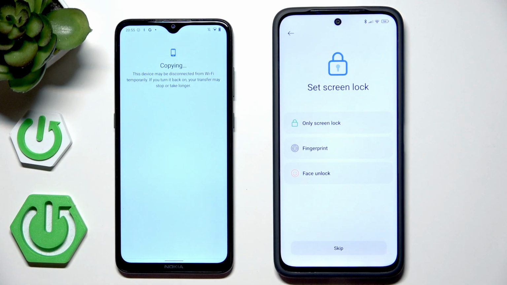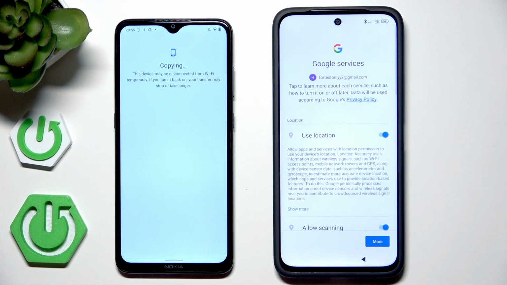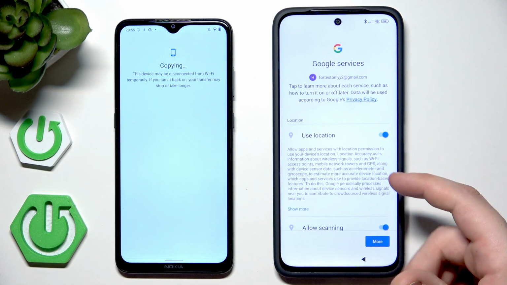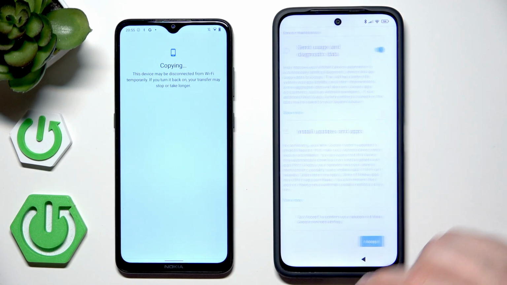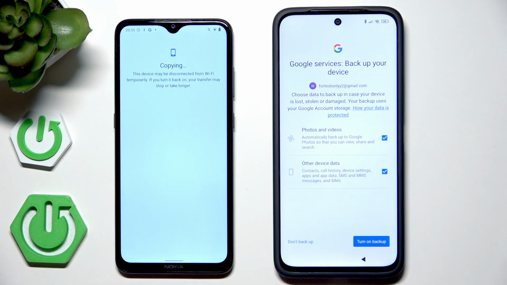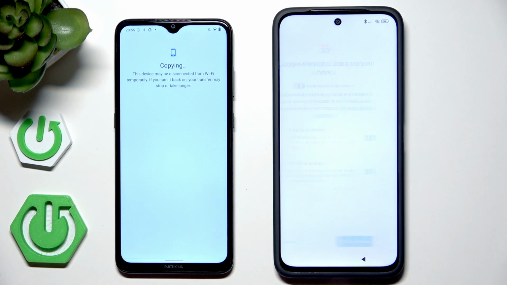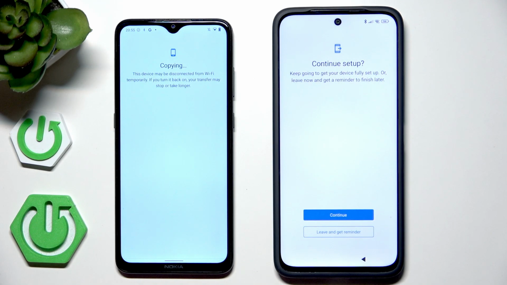And now we have to go simply through the setup process. So you can set your screen lock. I'll skip it because I don't want it for now. Of course, everything is available later in the settings. When it comes to Google services, scroll down and hit on Accept. Now we have backup options. I always highly recommend to turn them on because they're pretty useful, but everything is up to you, it's your device. I'll turn it on. We can continue the setup or leave and get a reminder.